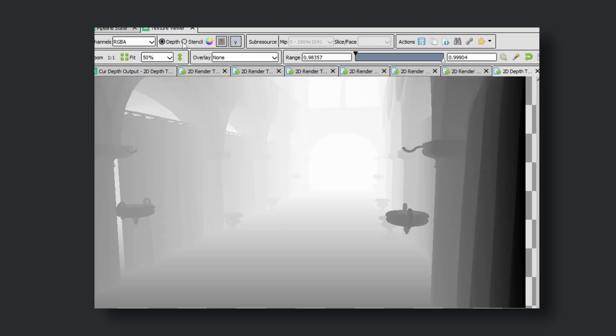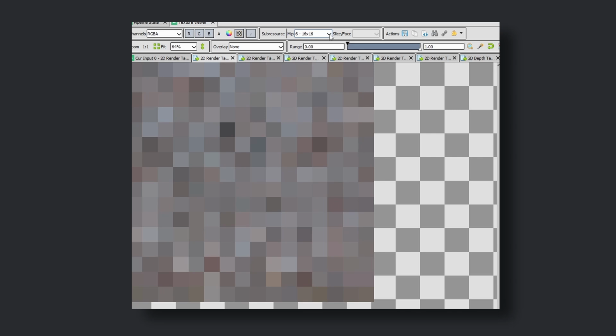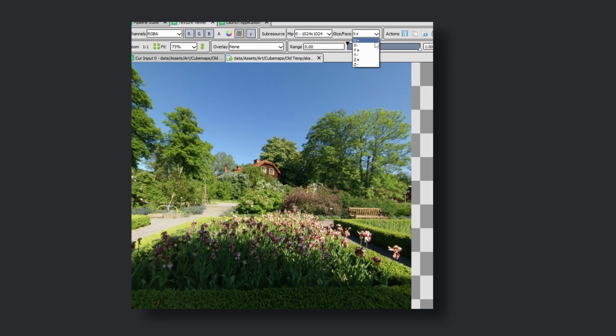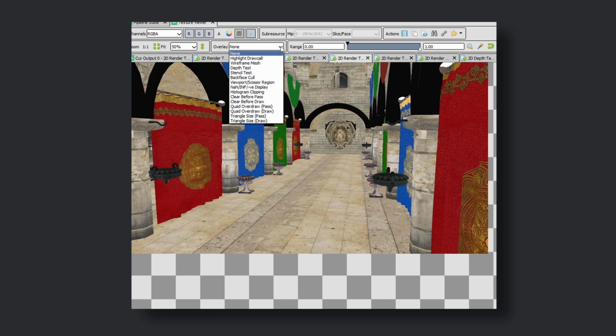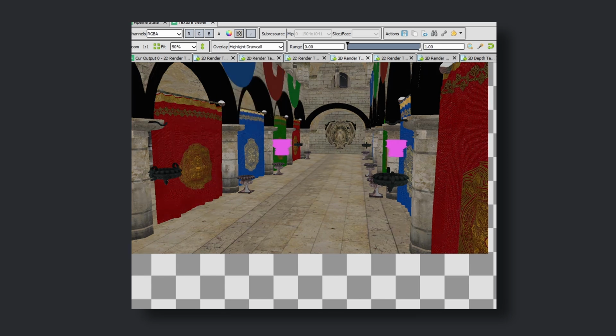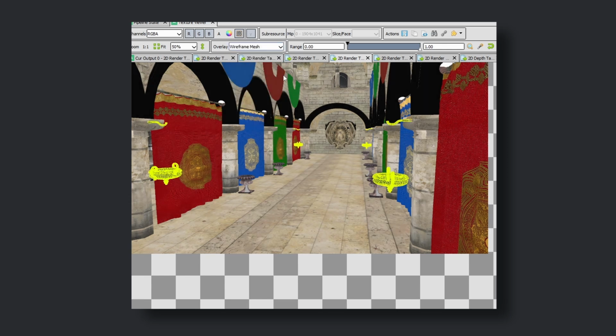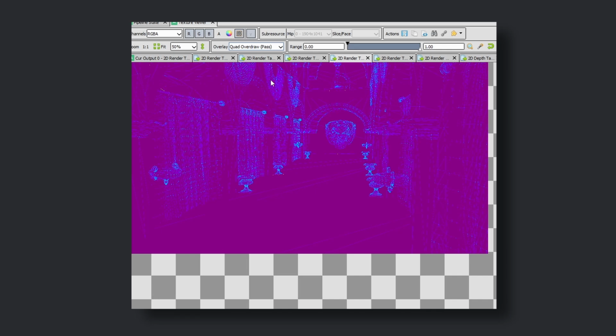The depth and stencil toggle to view the different parts of the depth stencil render target. MIP maps can be viewed and toggled here, as well as slice and face if you have a 3D texture or a cube map. And the overlay dropdown. Here are things like highlight draw call, wireframe mesh, depth test, stencil test, and backface cull to see if things go through or not, and overdraw modes to see how much overdraw you got.